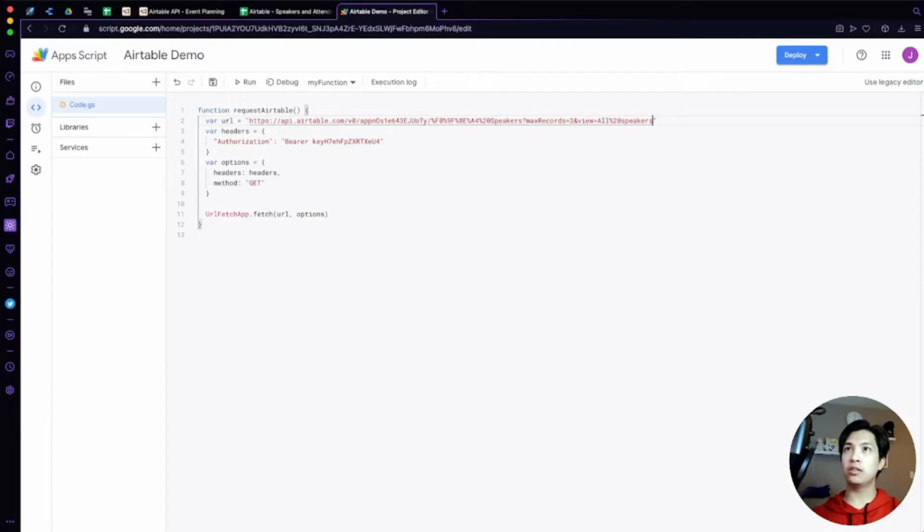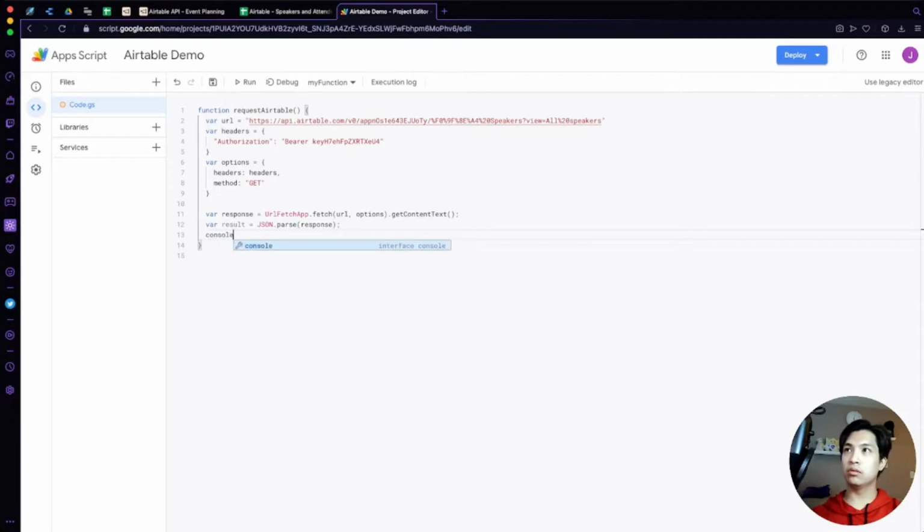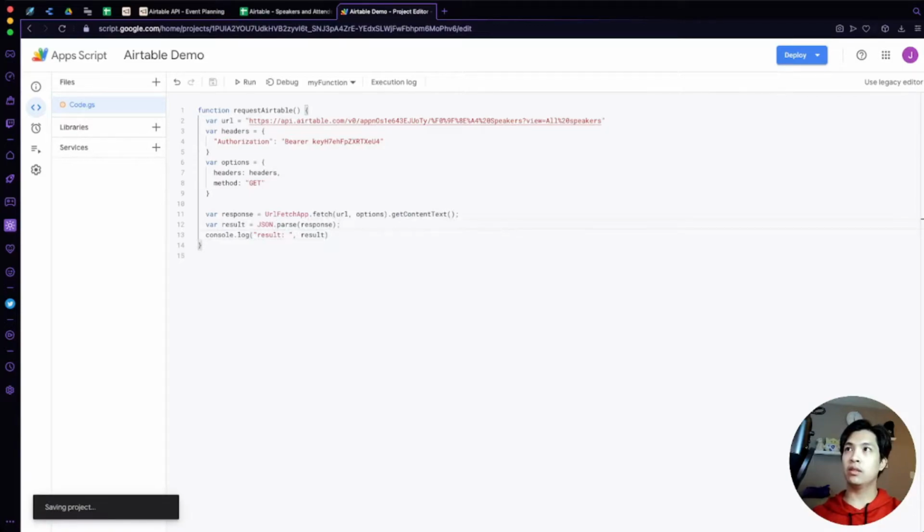So you'll notice that there's a couple of parameters here that we might not need, like the max records. The view is going to be important because that's how Airtable is set up, but we don't necessarily need this max record. So go ahead and highlight that and delete it out. Now within the UrlFetchApp, let's assign this to a response. So we're going to say getContentText, and then we're also going to parse that. So we're going to say result equals JSON.parse(response). So I'm going to do console.log just so we can see what the result is. And this should be everything we need.